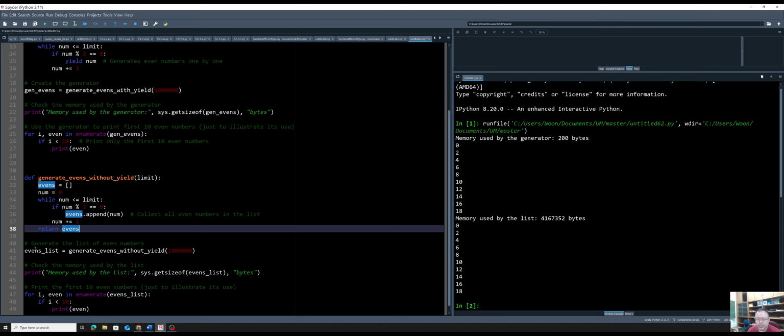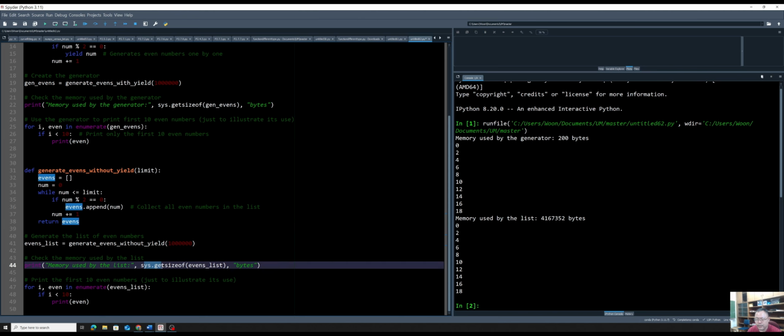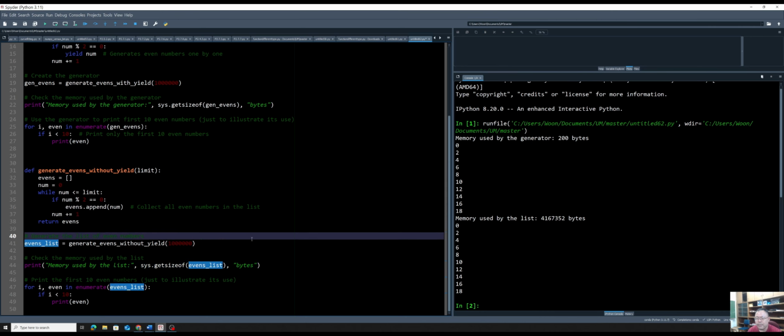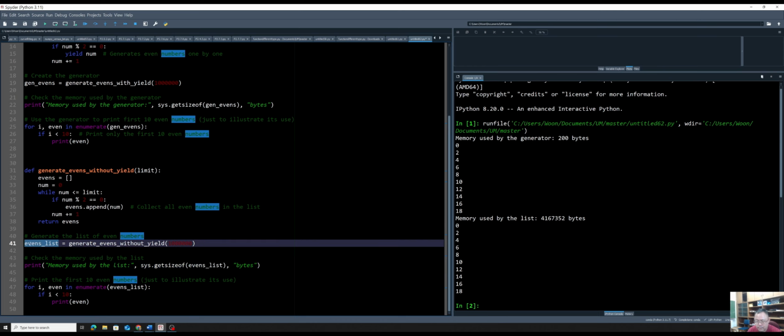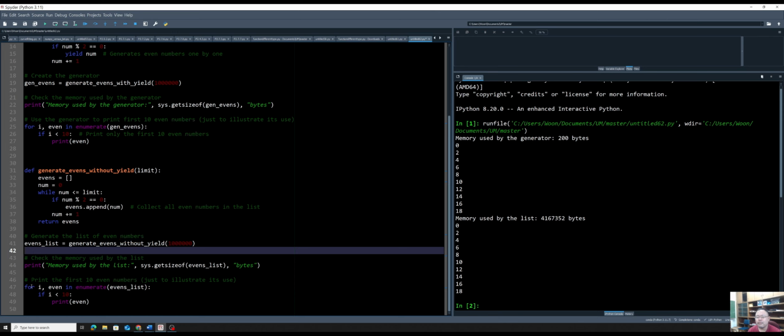So again, for this one, I generate evens for a very big number. Again, I can use sys.getsizeof to find how much memory is used by this object. I can also use the function to print up to 10 numbers.